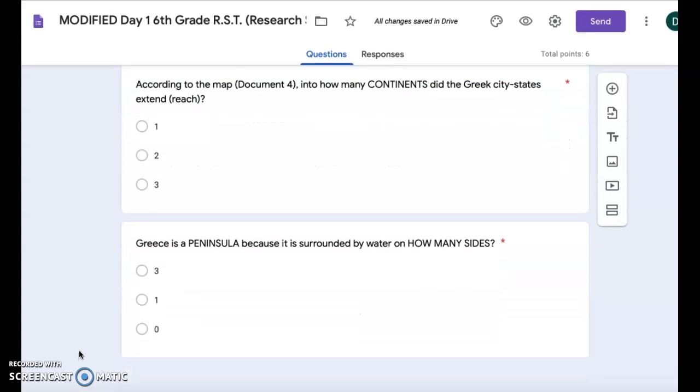And the last one, Greece is a peninsula because it is surrounded by water on how many sides? 3, 1, or 0?